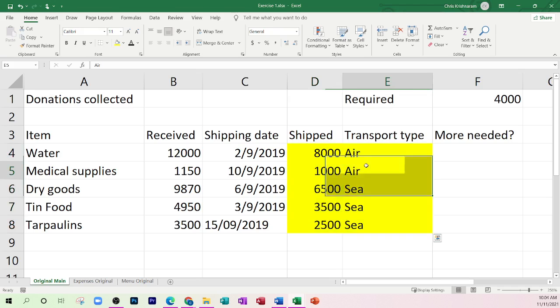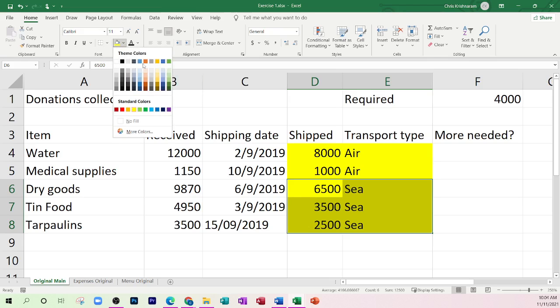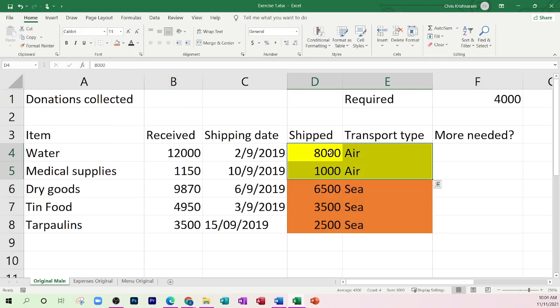But remember the sorting that I just did. Let me look back at it. I said to sort the transport type A to Z. And within that A to Z, what it's going to do next is sort the shipping or the shipped items largest to smallest. So within this 2 here, let me highlight it so you can see it better. If you look at these two numbers, it's actually largest to smallest. And if you look at these three numbers at the bottom here, it is largest to smallest. So I just sorted two columns at the same time.